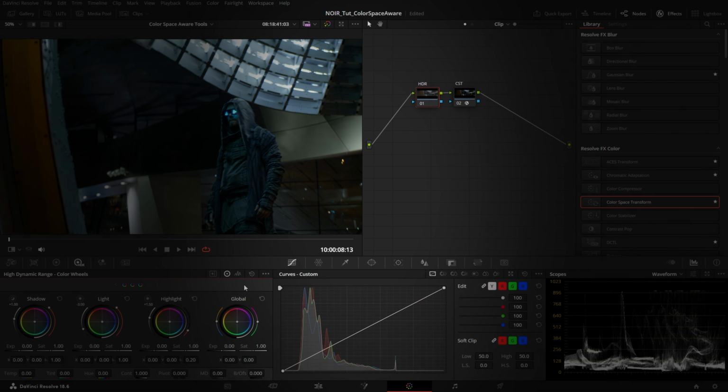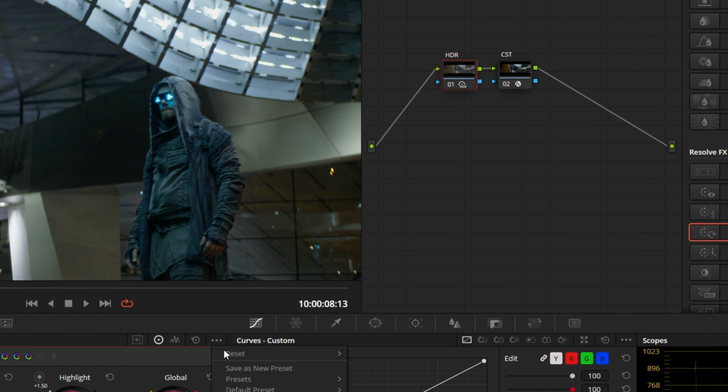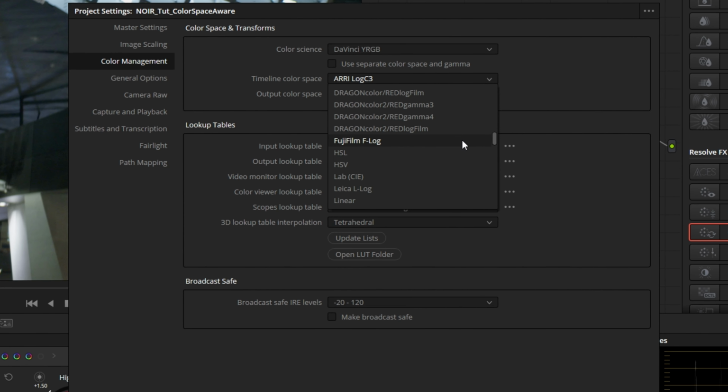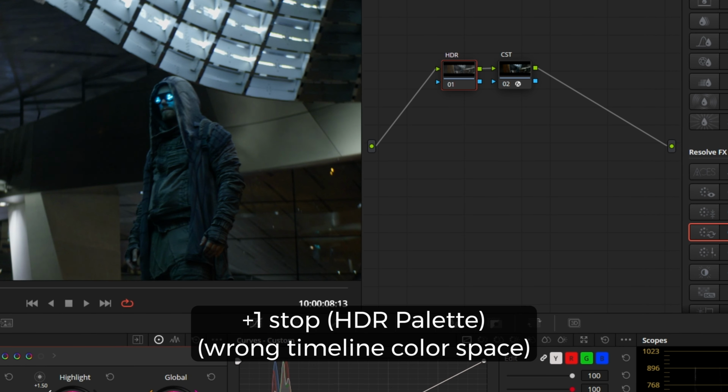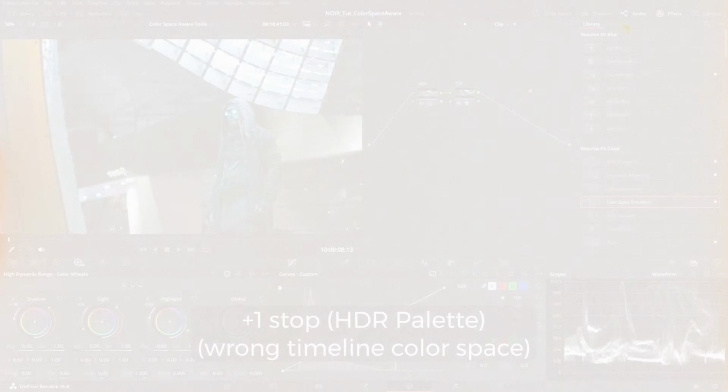For that reason, you are able to tag the timeline color space in the project settings and leave the tool itself at Use Timeline. This is automatically done when you use the project color management. Note that when this is set up incorrectly, the HDR palette will not work as intended and can produce unwanted results. So you should always check the timeline color space tag when you start a new project.